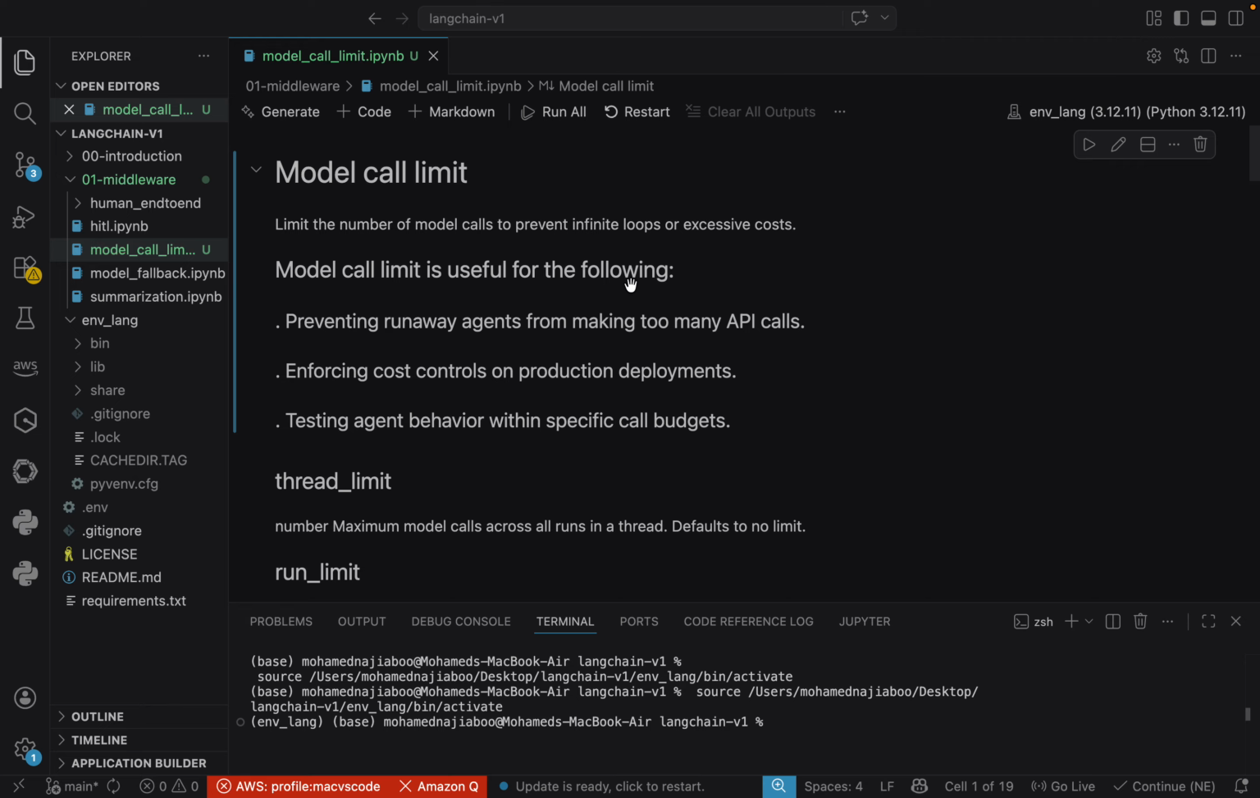To handle both these scenarios, LangChain provides a middleware called model call limits, and we will see how we can implement that using our notebook.